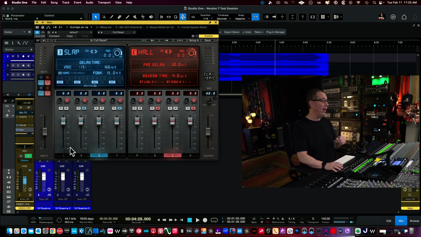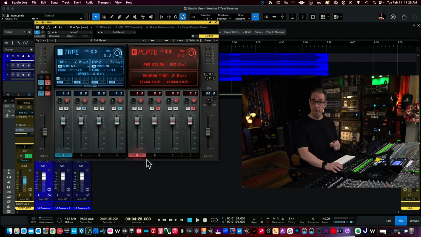So the way you would do that, if you wanted to send your tape delay into, let's say, your plate reverb, you come up to this little routing table, you click the letter A, and that will send the tape into the reverb, which is great. So you're putting some reverb on your delay. Or at the same time, you can send it over to 2 different reverbs if you want.